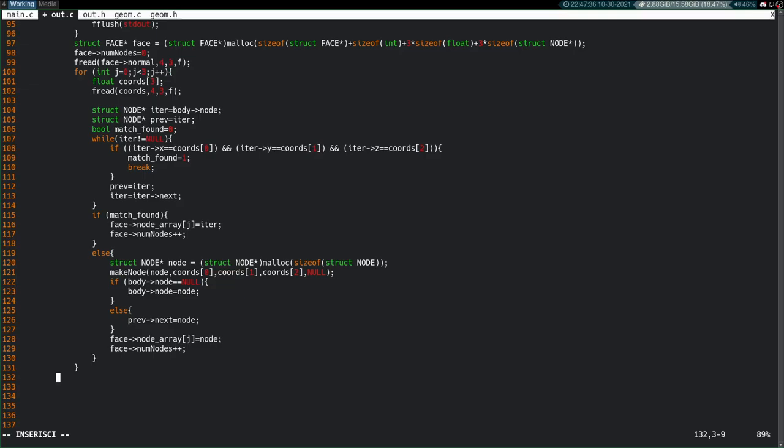And then next, we will have to do something with the faces. If you recall, we've just populated the node array in the face. We have to actually put the face in the face linked list. So we'll say, if the body face equals null, and if this is the first face, what we do is we set body face equal to face, and then we set the last face equal to this face. So we keep track of where we are.